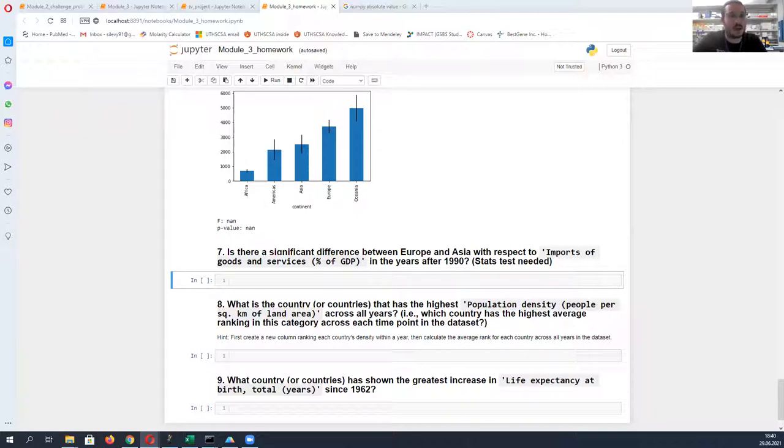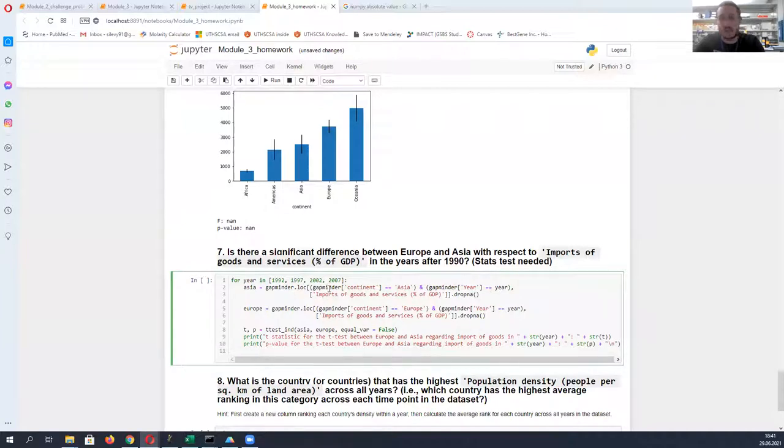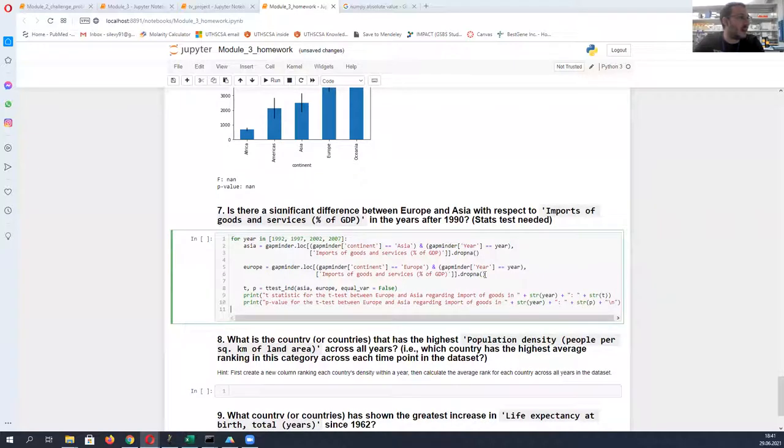So I'll show you how I did it for each year after that. So I will just copy and paste my solution real quick and then go line by line over what exactly it does. So I did sort of the same hard coding I did before that Henry's trying to help me out of right now. So for each year, 1992, 97, 2002, and 2007, I looked at the Gapminder data set where the continent is Asia and the year is whatever year I'm in right now, right? And then I created another thing called Europe that is the part of the Gapminder data set where the continent is Europe and also the year is the year I'm currently looking at. I only look at the imports column and I drop values that are NA. And then I do the t-test just like you did, Catherine.